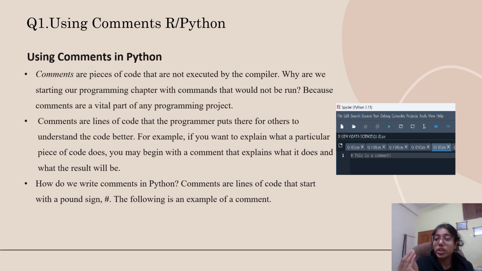Comments are lines of code that the programmer put there for others to understand the code better. If you want to explain what a particular piece of code does, you may begin with a comment that explains what it does and what the result will be. So how do we write comments? We write a comment with a pound sign, that is, a hashtag.